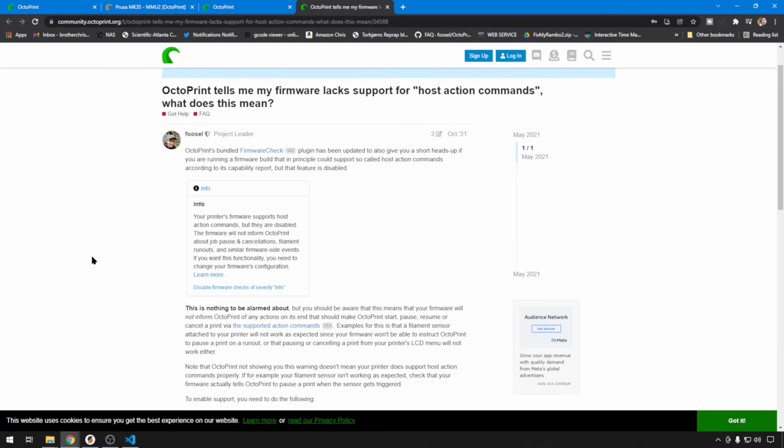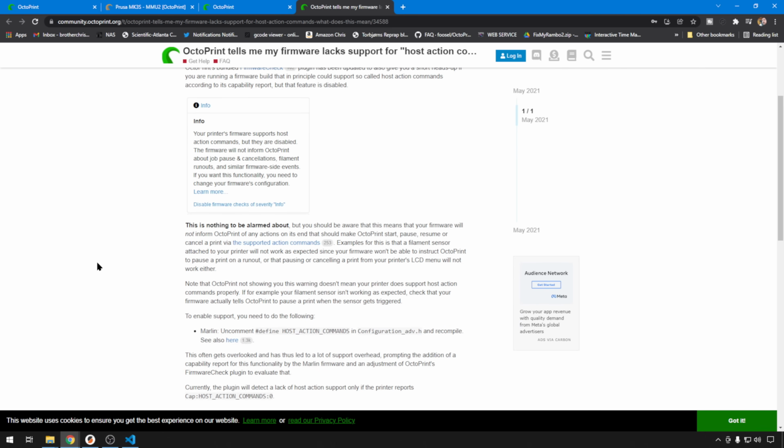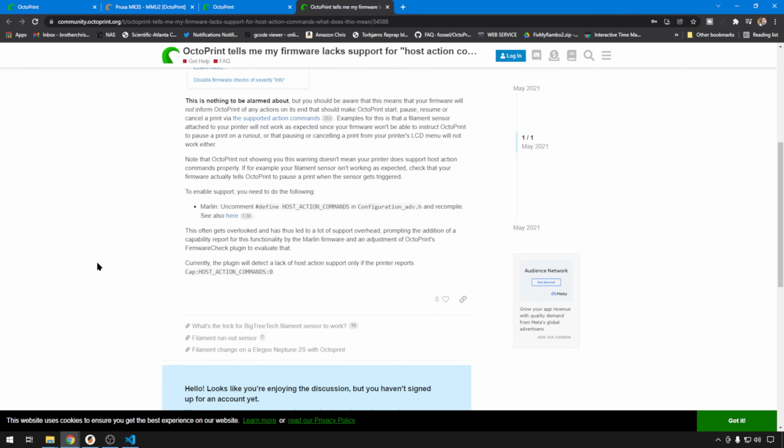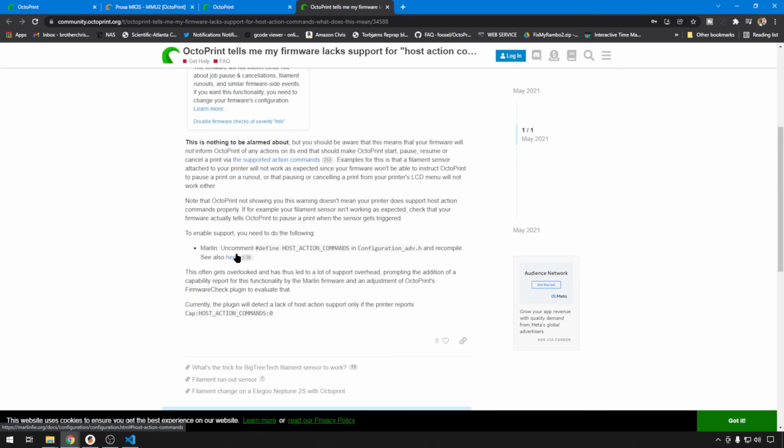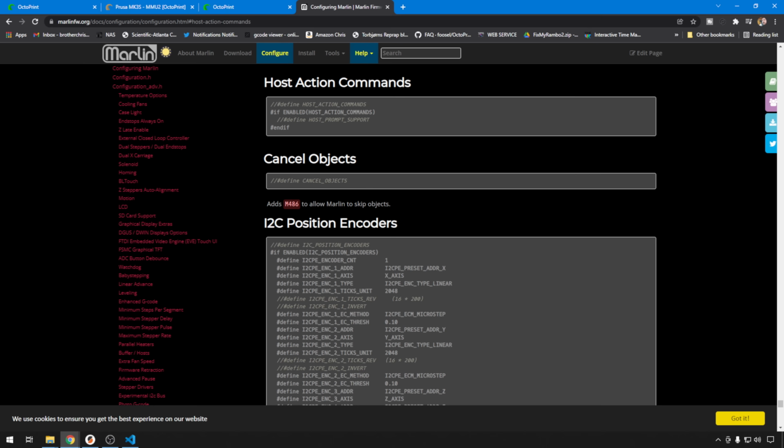So it looks like this feature was implemented in OctoPrint back in October of '21. There's a lot of good information on it here, but it pretty much has to do with Marlin and the host actions command in Configuration_adv.h. And of course, there's also more information available on that, but it pretty much just gave you the options that were in Configuration_adv.h. So that was my next stop.